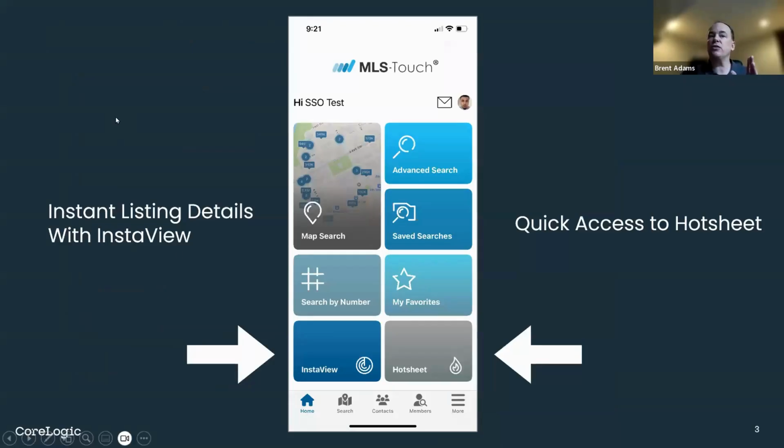So again, here's a nice little closer look at what is effectively your home screen of MLS-Touch. Two of the other features that I really want to point out that you've got quick access to are, number one, the Hotsheet. That's over there on the right-hand side at the bottom. You're going to be able to put in numerous different locations, whether those are cities or counties or areas, and you're going to be able to see what kind of changes have been made to properties in those particular areas.